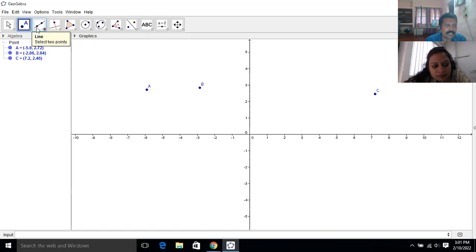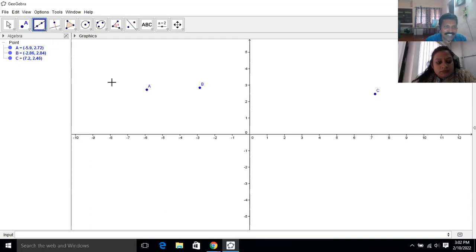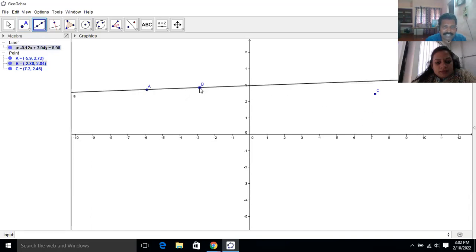Automatically it will show you what to do. Line, select 2 points. I have 2 points. Just click that one and just click this one. First of all, you click this one. That's very important. That should be highlighted. Then only it will work. Then click this point and click this point. You got a line. Is it simple?